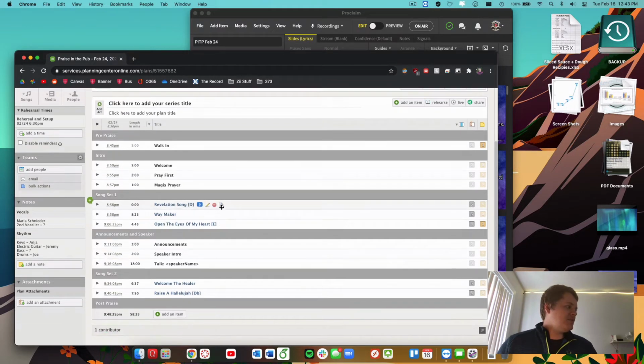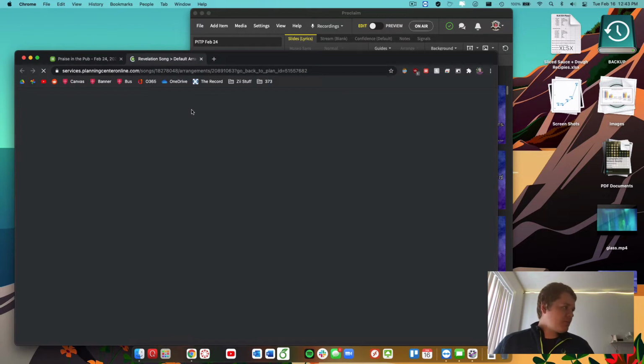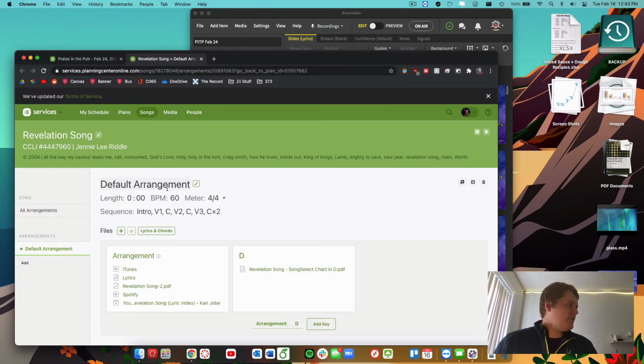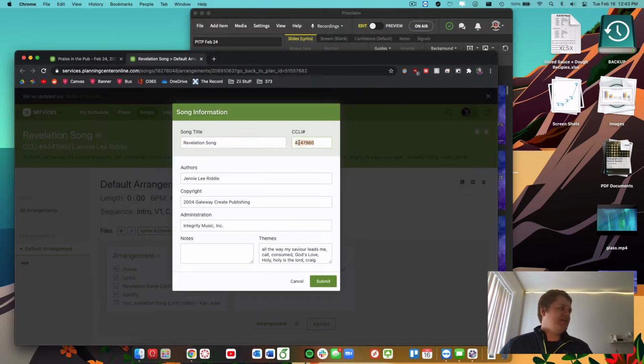So what we want to do is click on this little music sheet icon to open the song in the music view. Once that loads up, what we want to take note of is the CCLI number right here. So I'll go ahead and click on that, and I'm just going to copy this CCLI number, and we will use that back in Proclaim.